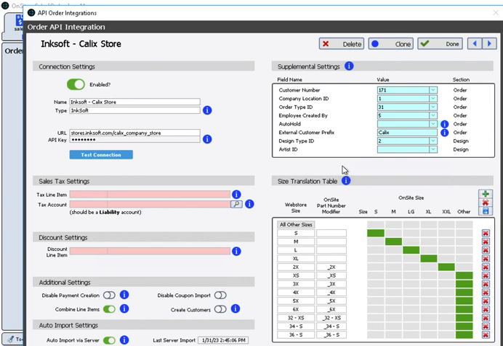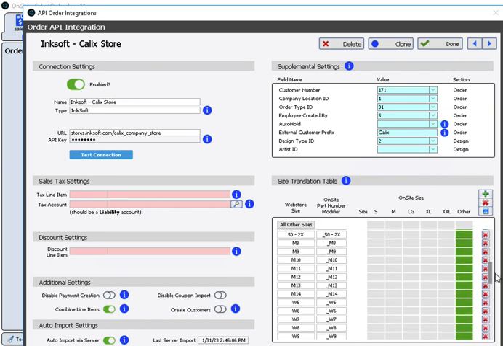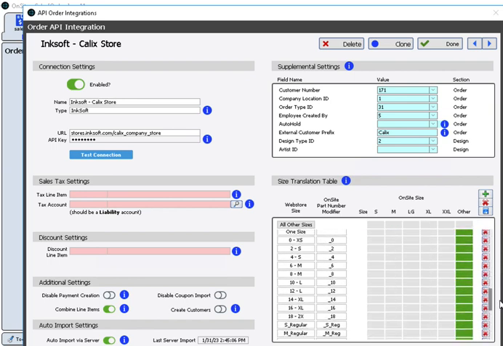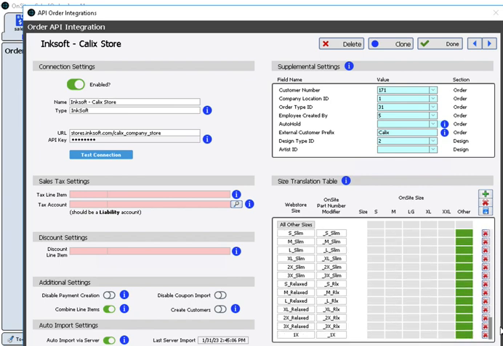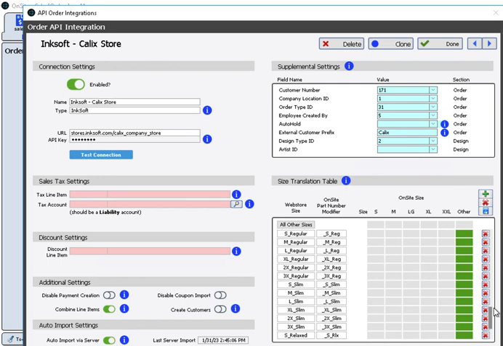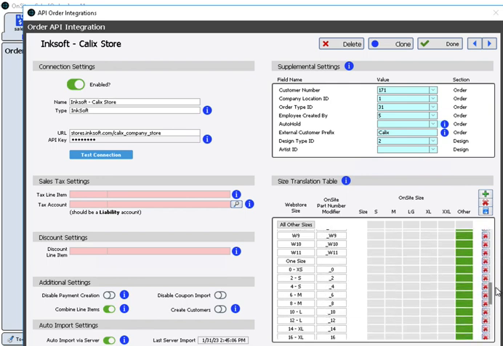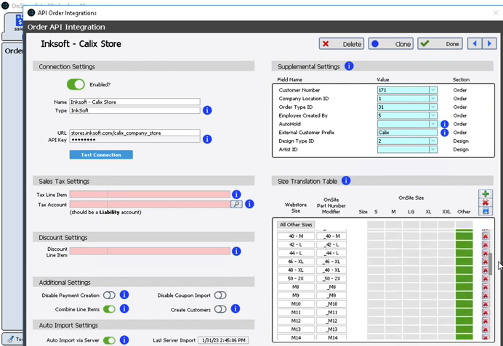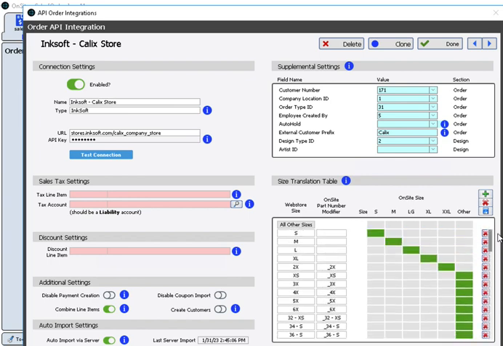The reason I say to just clone the store is because of this over here, the size translation table. The Calyx size translation table is by far the most complete and the most complex. So this is going to give you by far the most options to work with on your store. You probably won't need all of these options, but going through and building them correctly is a pain. You have to get the formatting right.